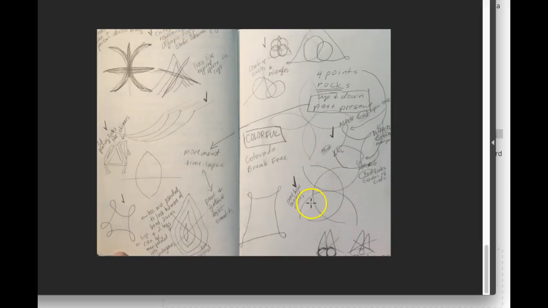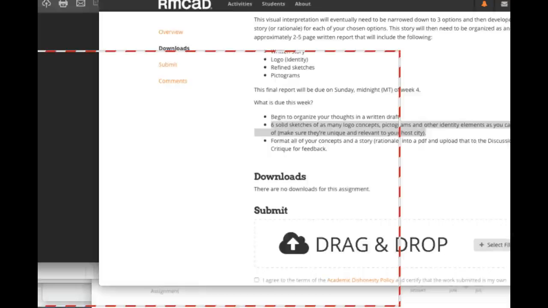Moving forward into week 4, we have to isolate this down to your three strongest logo options. So what I'd like you to do for week 4 is pick your final three and really finalize the logo in the sketch. Then you're going to turn these into your digital versions of the sketch. So in week 4, we need the finalized logo sketches as well as the digital versions.